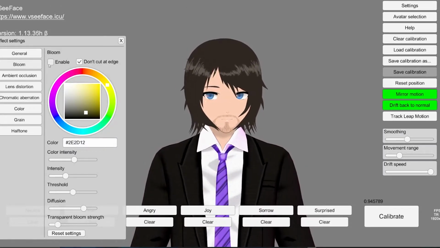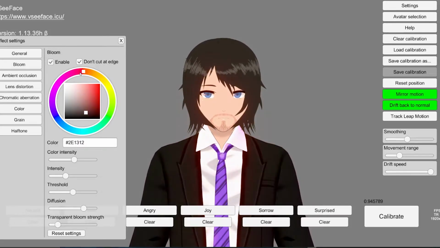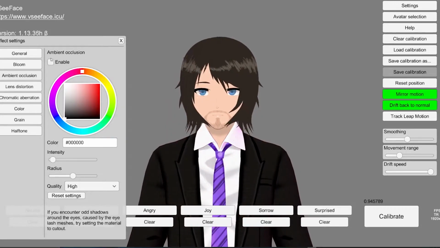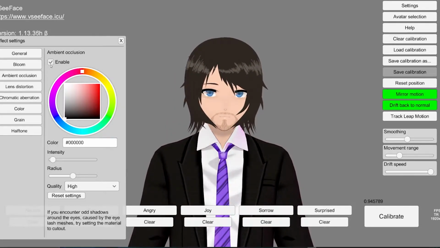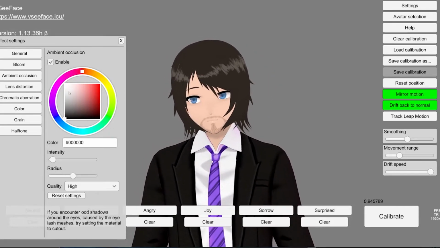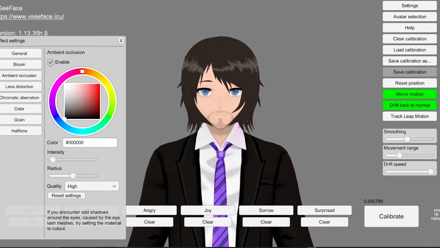Bloom can give you that anime type feel by softly illuminating your model with whatever colors you want. Ambient Occlusion adds some more realistic looking shadows to your model. However, some models may have shadows around their eyes, which will require some work in Unity to fix. I'll leave a link to the video I used to fix this problem down in the description.